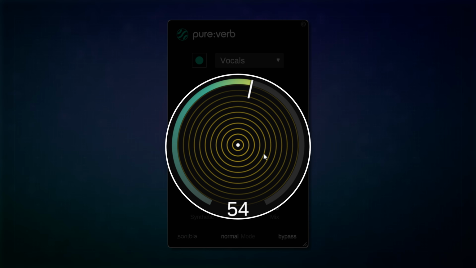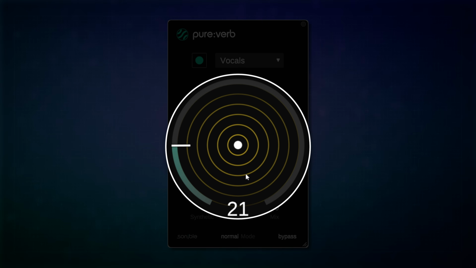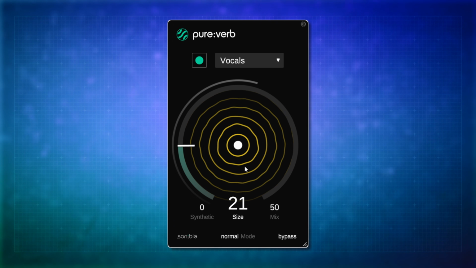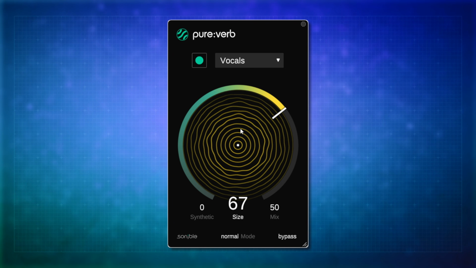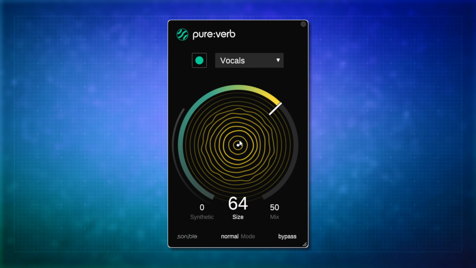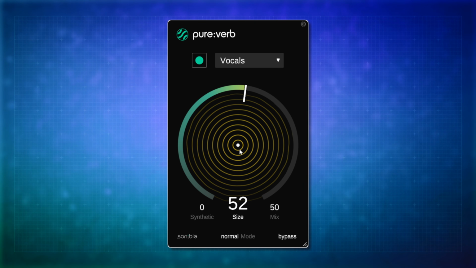So the big size control in the middle probably speaks for itself. A small room would sound like this. But can I try? And a bigger space might sound like this. But can I try? So I had this set to around about 50 or so.